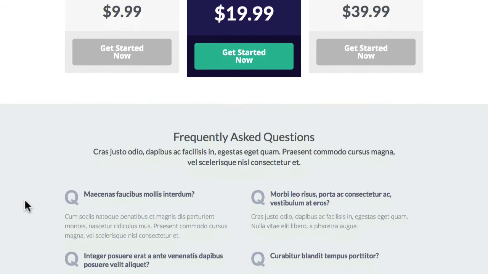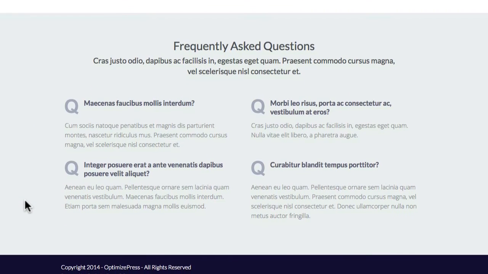And then going further down, we've added in a frequently asked questions section at the bottom, just to sort of break away any doubt someone has about your product that you're selling, so you can answer any of the common questions below here. And this is using the simple frequently asked question layout that we added inside that row.